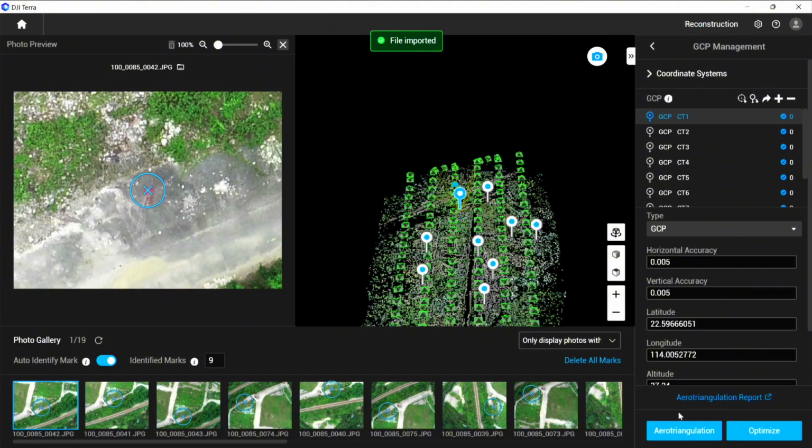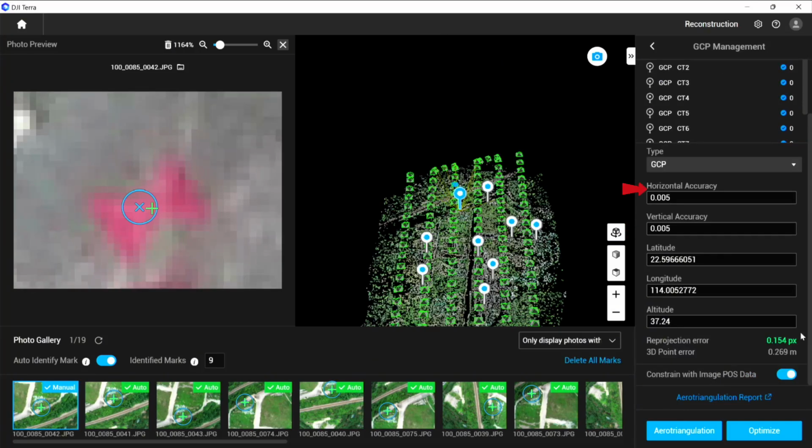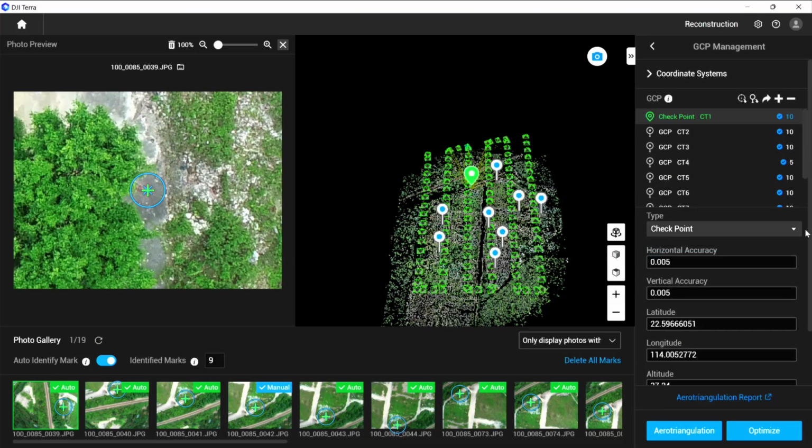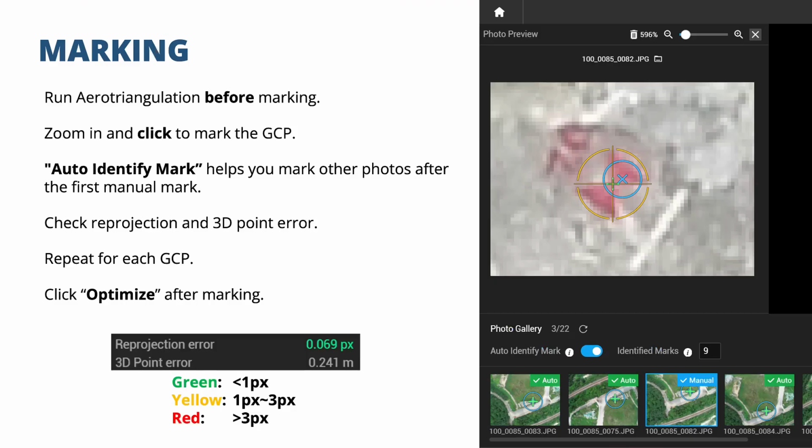If you need to add or delete a GCP, click on the plus or minus button in the GCP list to operate. In the GCP list, select a GCP, and you can edit its information below, such as GCP type, editing the horizontal and vertical accuracy, and setting the coordinates. When checkpoint is selected for the type, it will not participate in the data correction, but will be used for accuracy checking. The next step is marking.